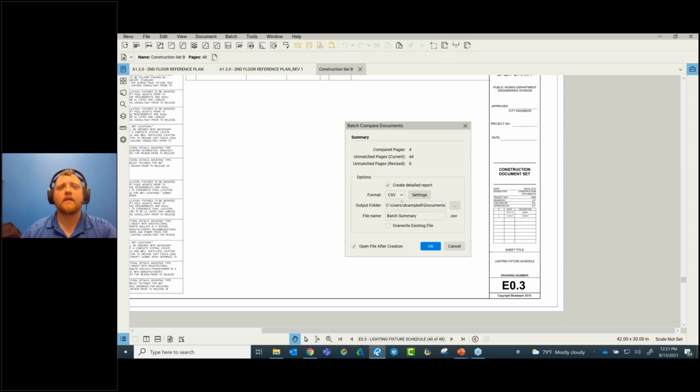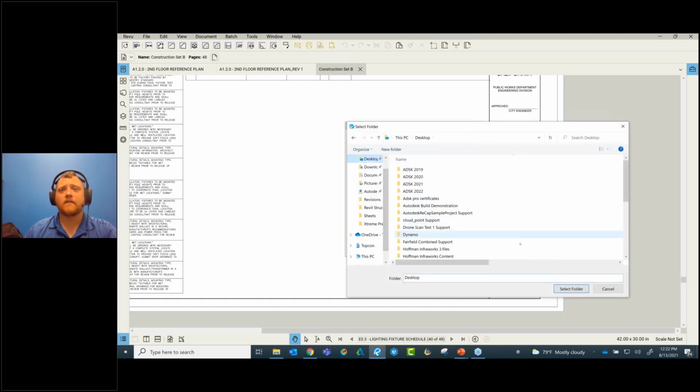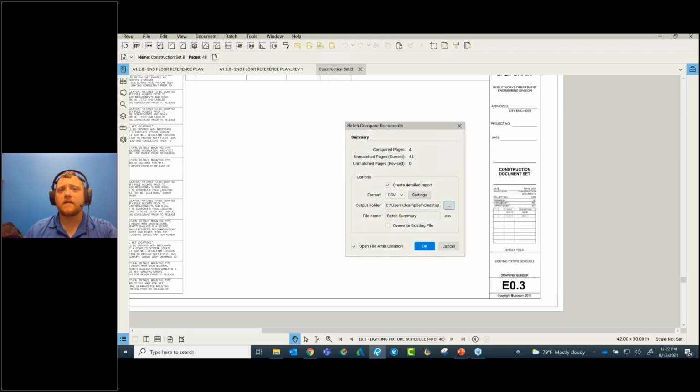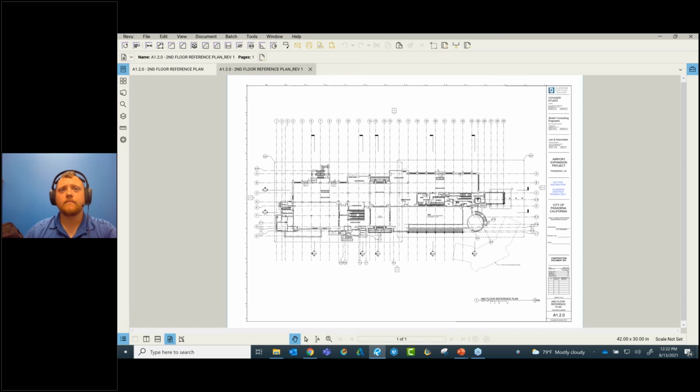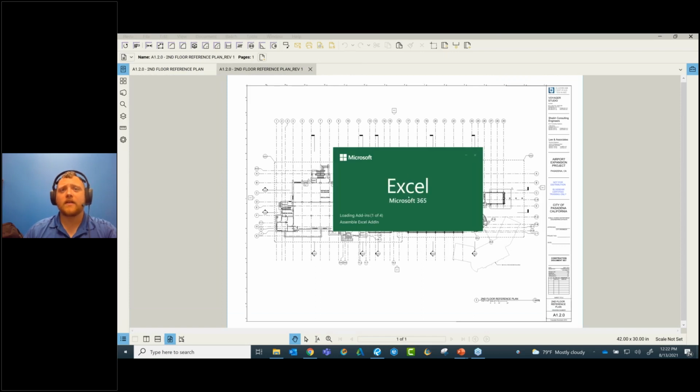All right, so our dialog has popped up here. And again, here's our format, CSV or PDF. I can, of course, go into my settings here, create hyperlinks, include those column headers, tell it where I want to put it. Now I'm going to put this right on my desktop. And at this point, I could go ahead and rename it and say, OK.